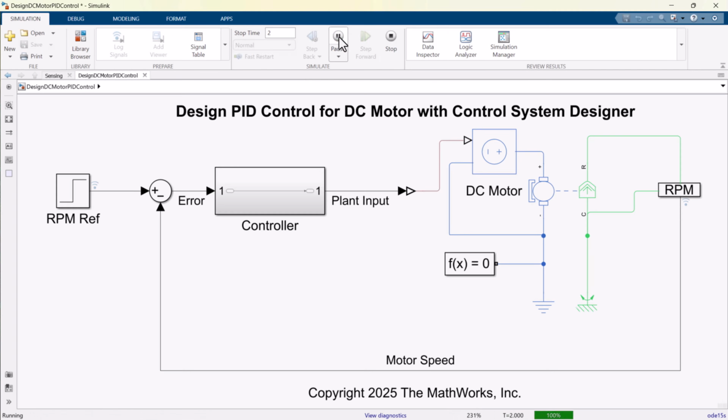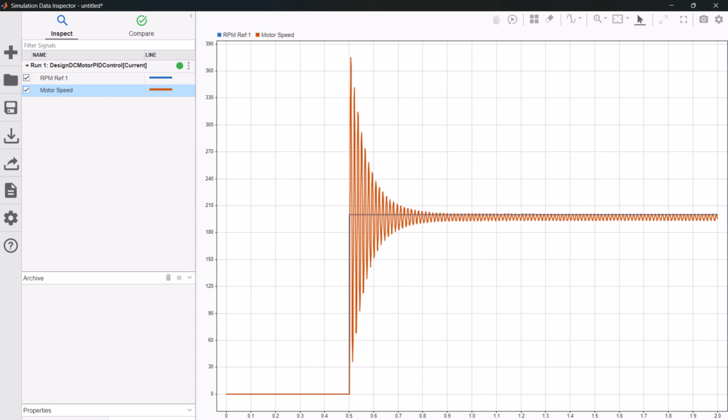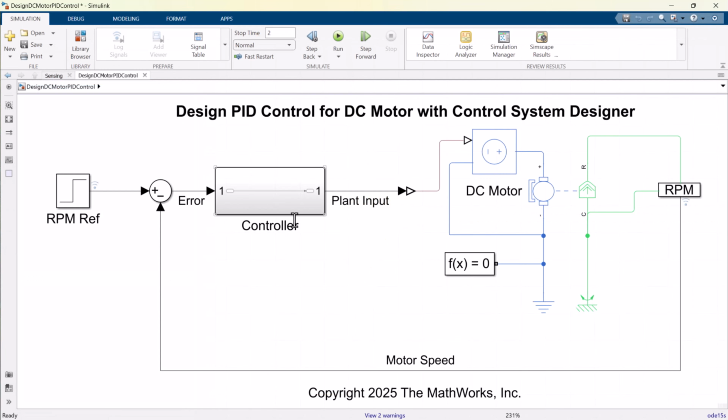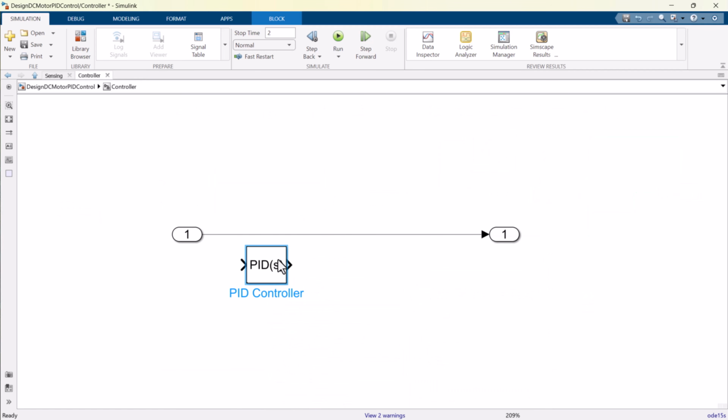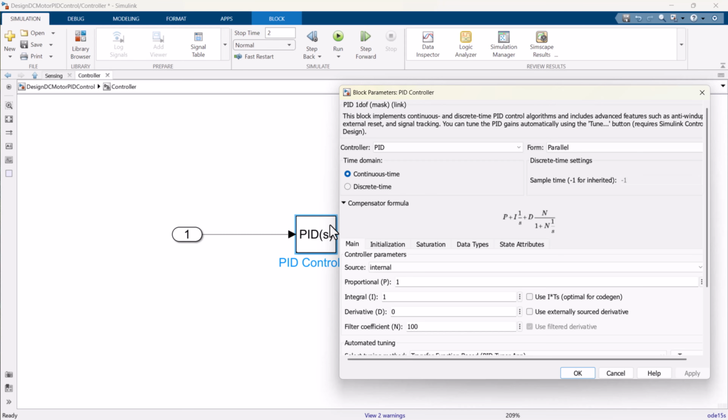Let's run the simulation. We can clearly observe oscillations and steady state error. To improve the response, we definitely need a controller. Let's add the PID controller block in the controller subsystem. The default gains may not work. We need tuned gains for our plant.